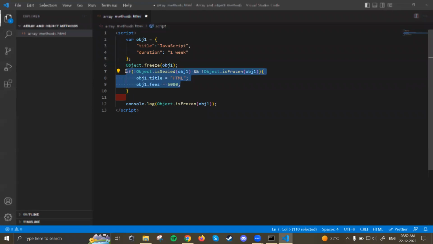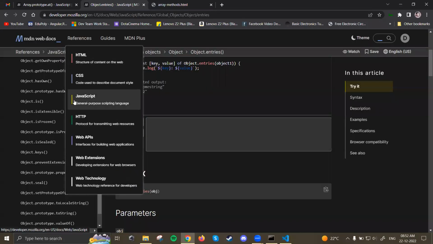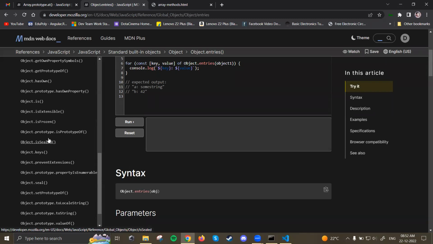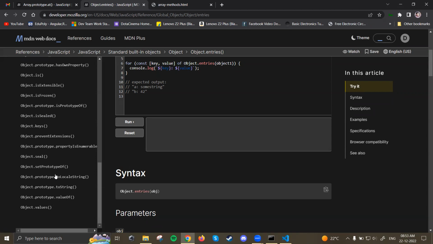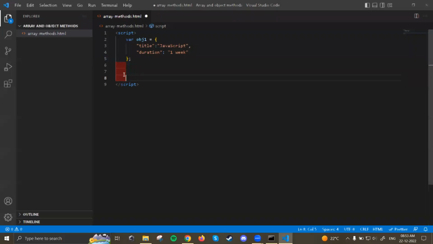Then what we have is frozen, keys we have seen, seal we have seen. Now there is a method called object.toString. We have already seen one thing.